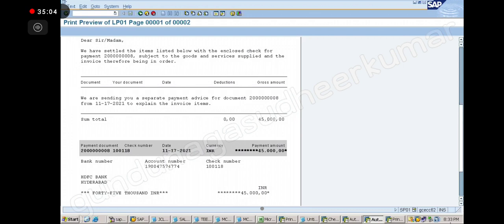Suppose if I have printed 100 checks, all the 100 I can void in one go, finish, and issue new check.